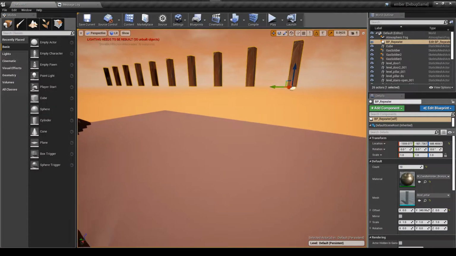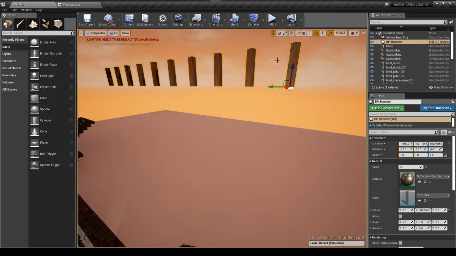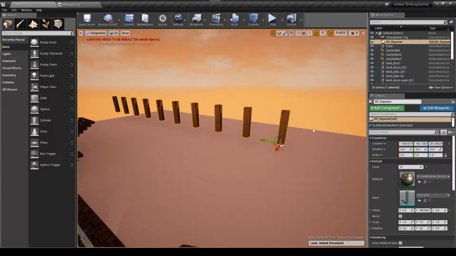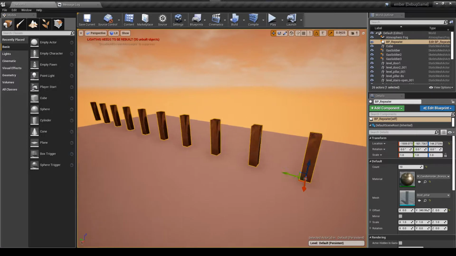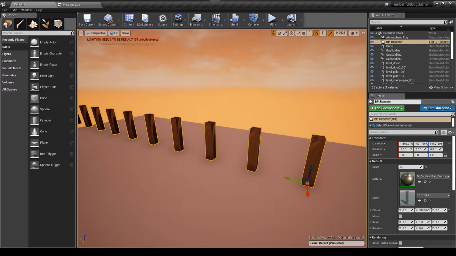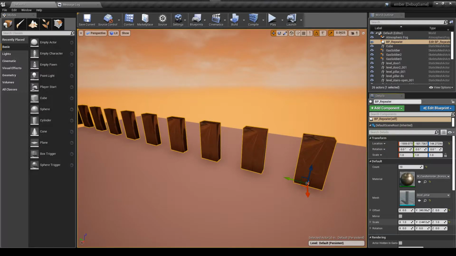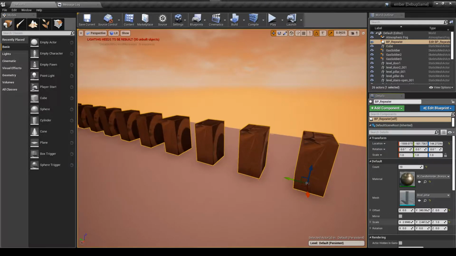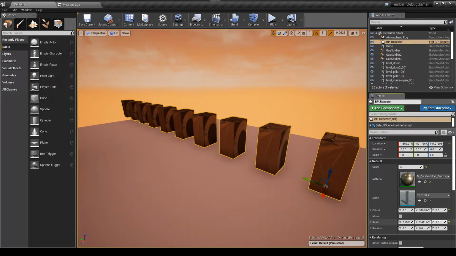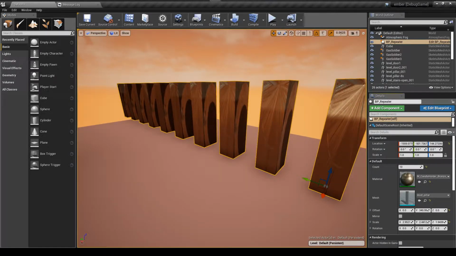All right. And let's say instead of these being so skinny, I want them to be fatter. So I can increase the scale on the X and Y axis, and now they're much fatter. If I want to make them taller, I can increase the scale on the Z axis.